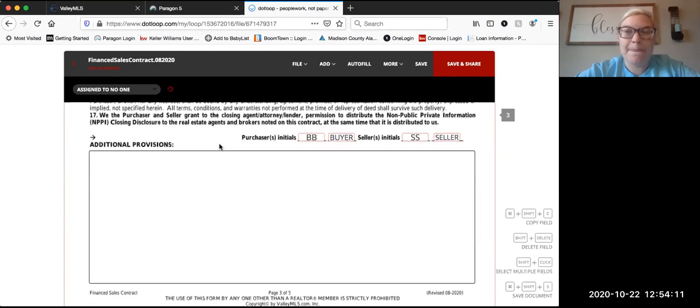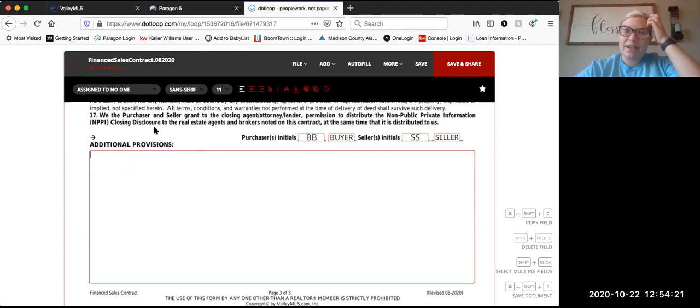Okay. Now we are to my favorite part. These are additional provisions. What I am about to show you, you can certainly type in, save this offer, and use it in the future as a reference to write an offer on. However, that does not mean that you must use these provisions. Okay. Number 1, home must appraise for purchase price or greater.